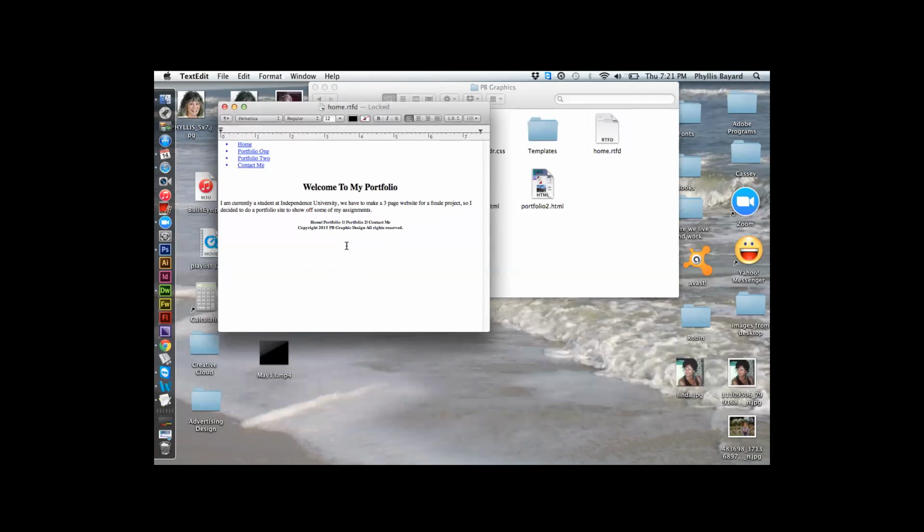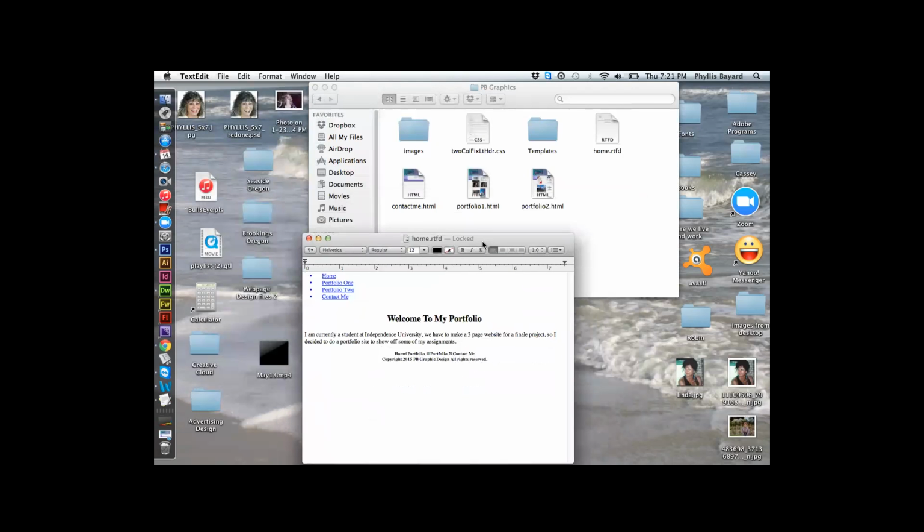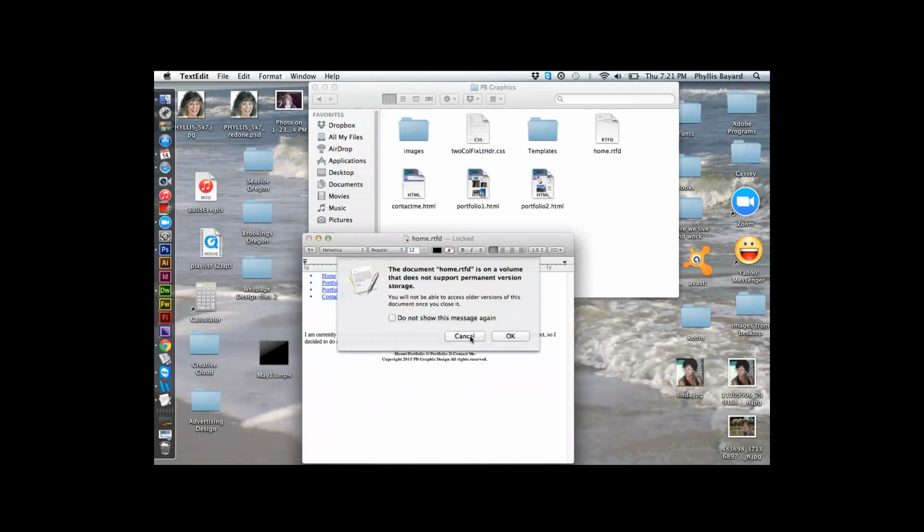See, this is actually a little smarter. This is trying to be smart too. How do we do? Oh, it's the RTFD. Whoa. Where'd that come from? And it says it's locked. Yeah. Close this document. Uh-oh. Boy, this thing is actually trying to.